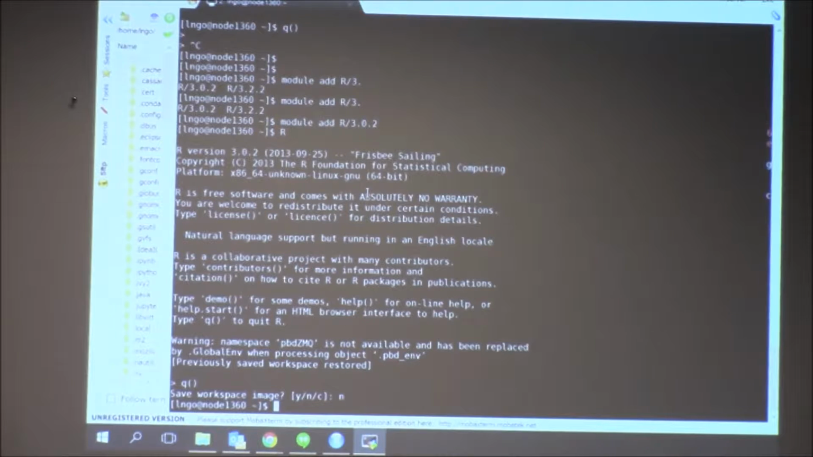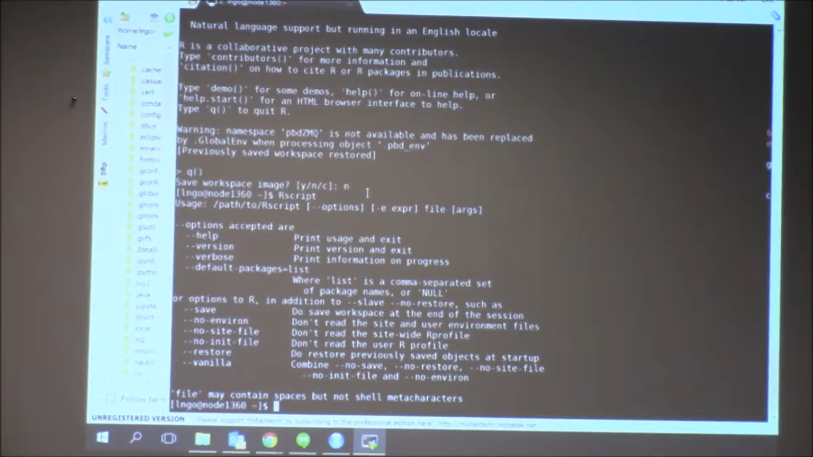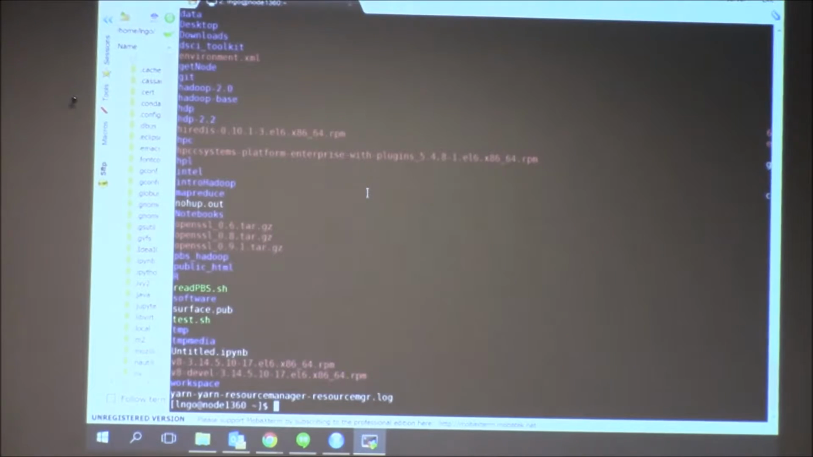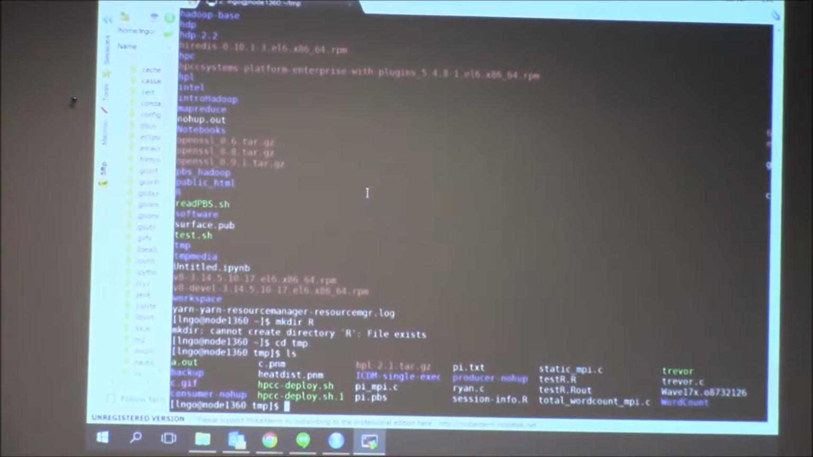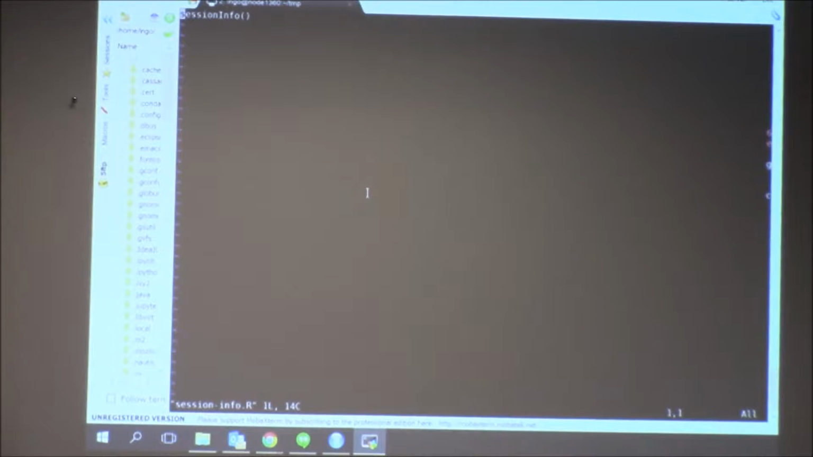In order to run R directly from the command line, there's a function called Rscript. So let's go ahead and create a directory called R within your home space where we can test things. And go ahead and create a file called session-info.r. Within that file, just type sessionInfo with a capital I, and open and close parentheses. This is the entire content of this file.